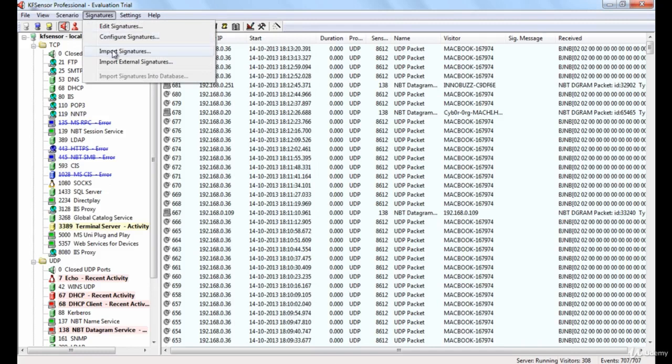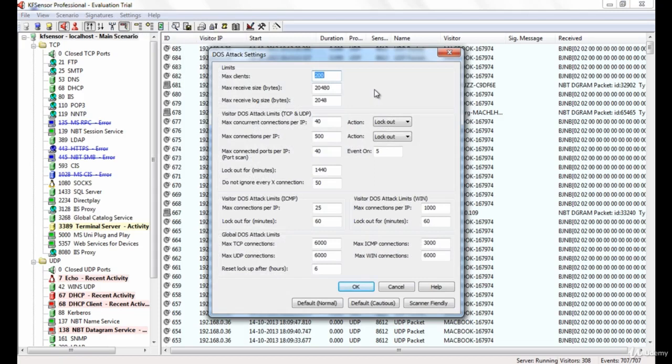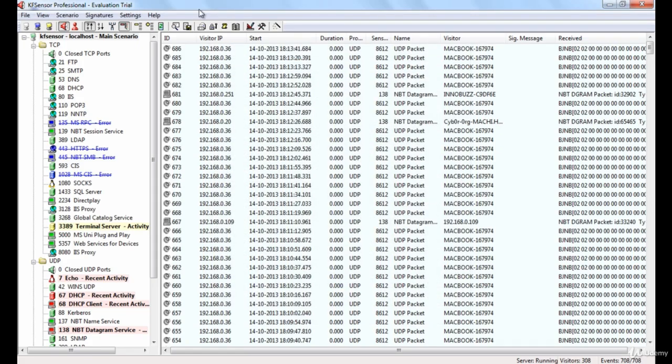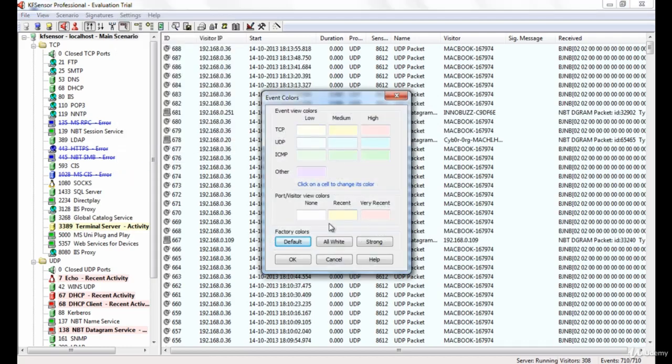You can also import the signature. Okay, import the signature, and in the settings you can see the DOS attack setting. You can set how you can identify whether the incoming traffic is a DOS attack or not. You can customize your traffic. You can also set it by changing the event color so that you can easily identify it. You can also filter incoming traffic by using color coding.